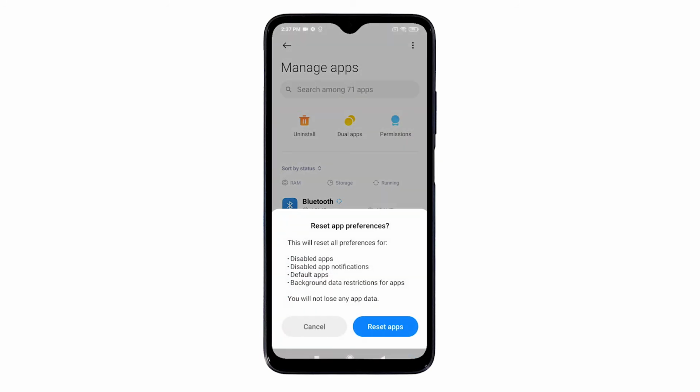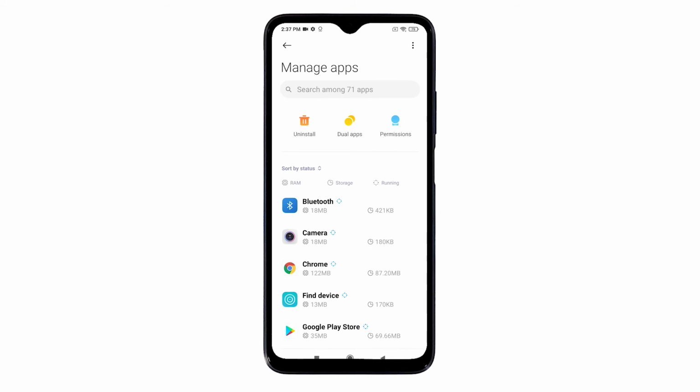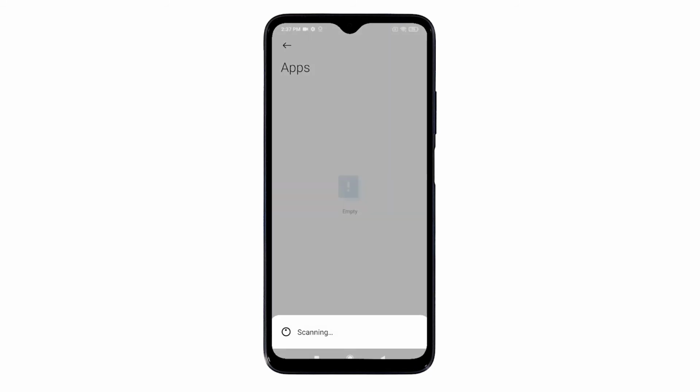A pop-up screen will appear beneath the display, asking if you really want to reset app preferences. Read and review the pop-up message, and then tap the button to reset apps. That should serve as a confirmation command for the device to start resetting all app preferences.